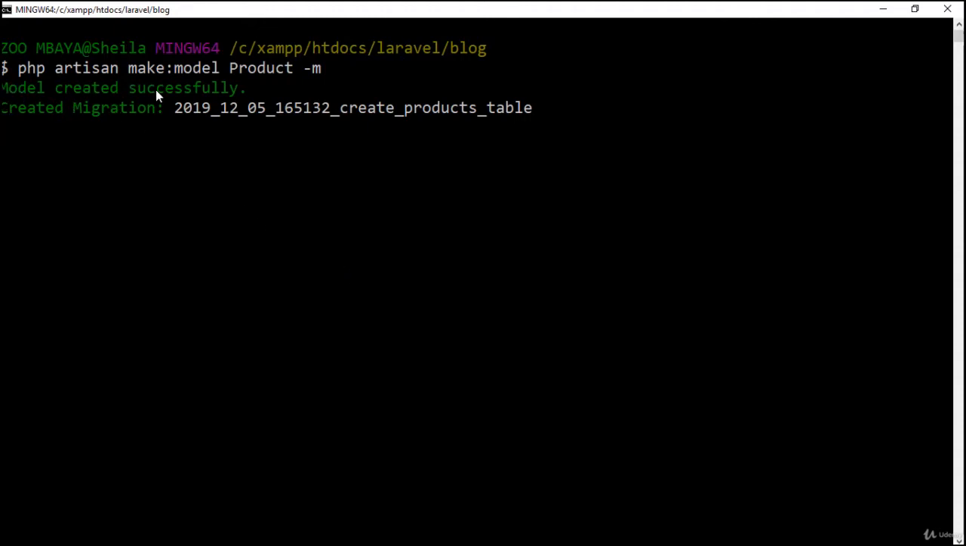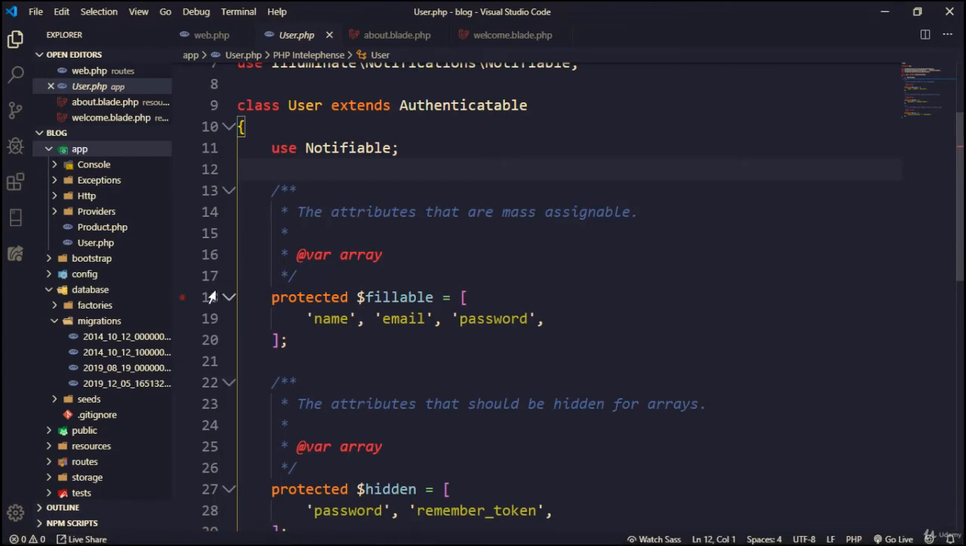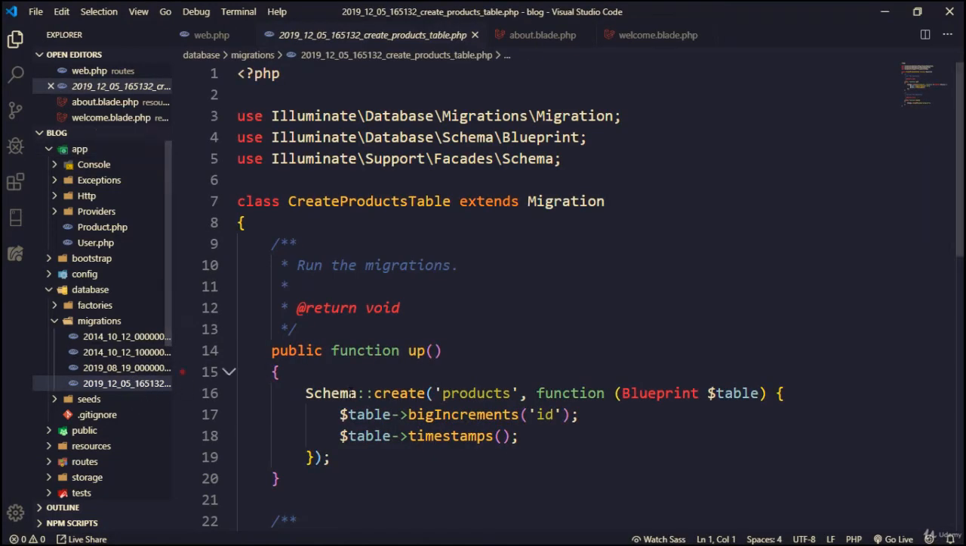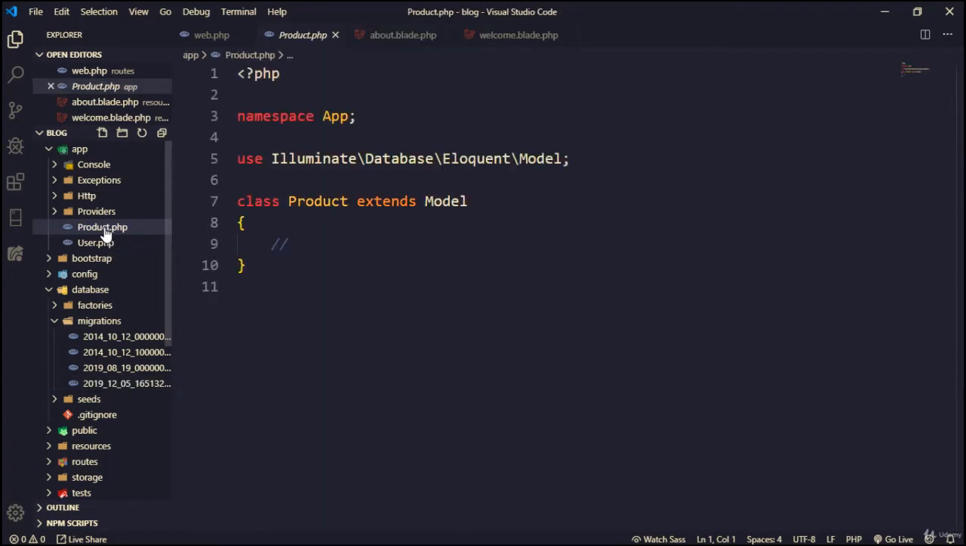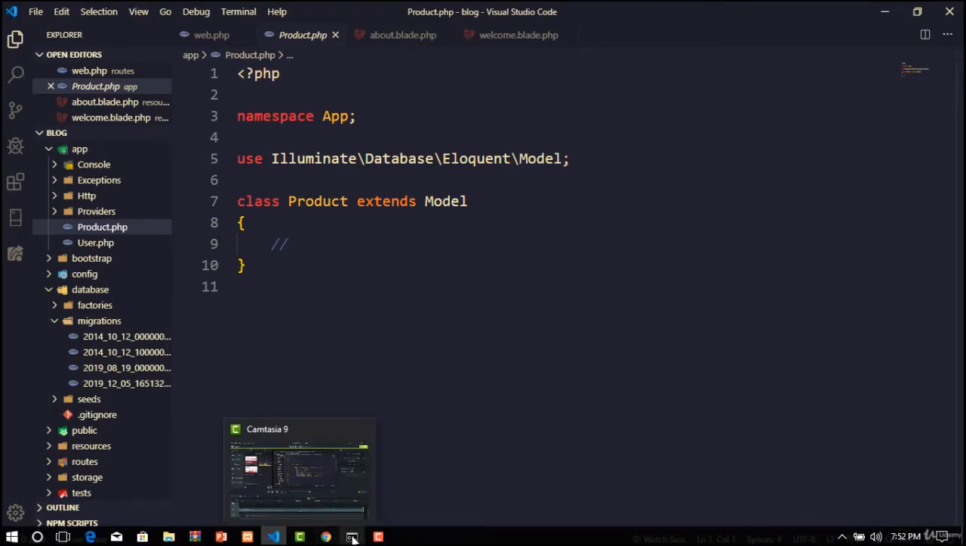As you can see, it's saying model created successfully, and down here it's saying created migration 2019, 1205, create products table. We did Product, but it created a products table. Let's go back to the text editor. Look, we have this migration here. We did not create it ourselves, but through that command we have created it. It was not there initially. And if you look at the models, you can see the Product model.